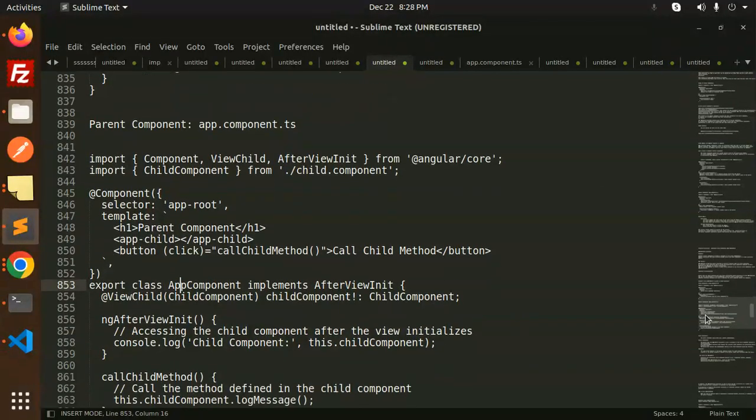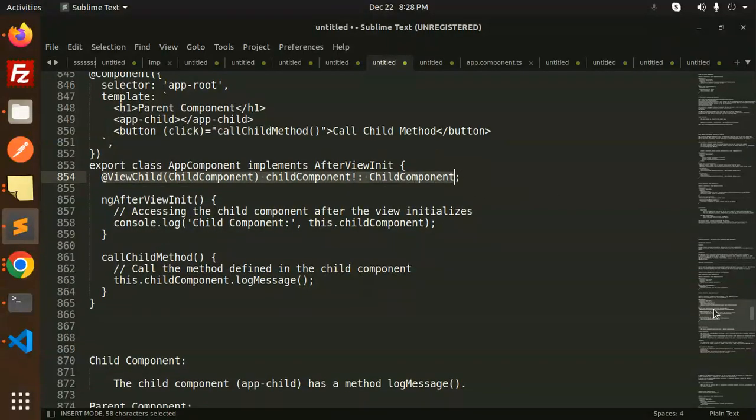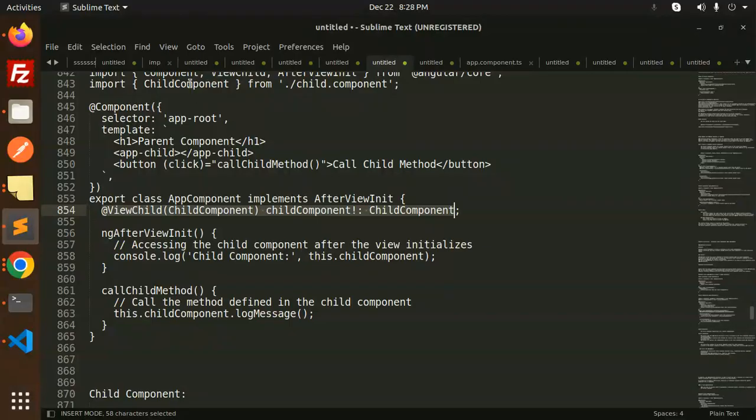This is the way that we have to define it, that is @ViewChild. This is our child component, so this is the component that we have to use, that is the ChildComponent. So let me use that one. Here you can see we have a child component. This is what we have to pass it.